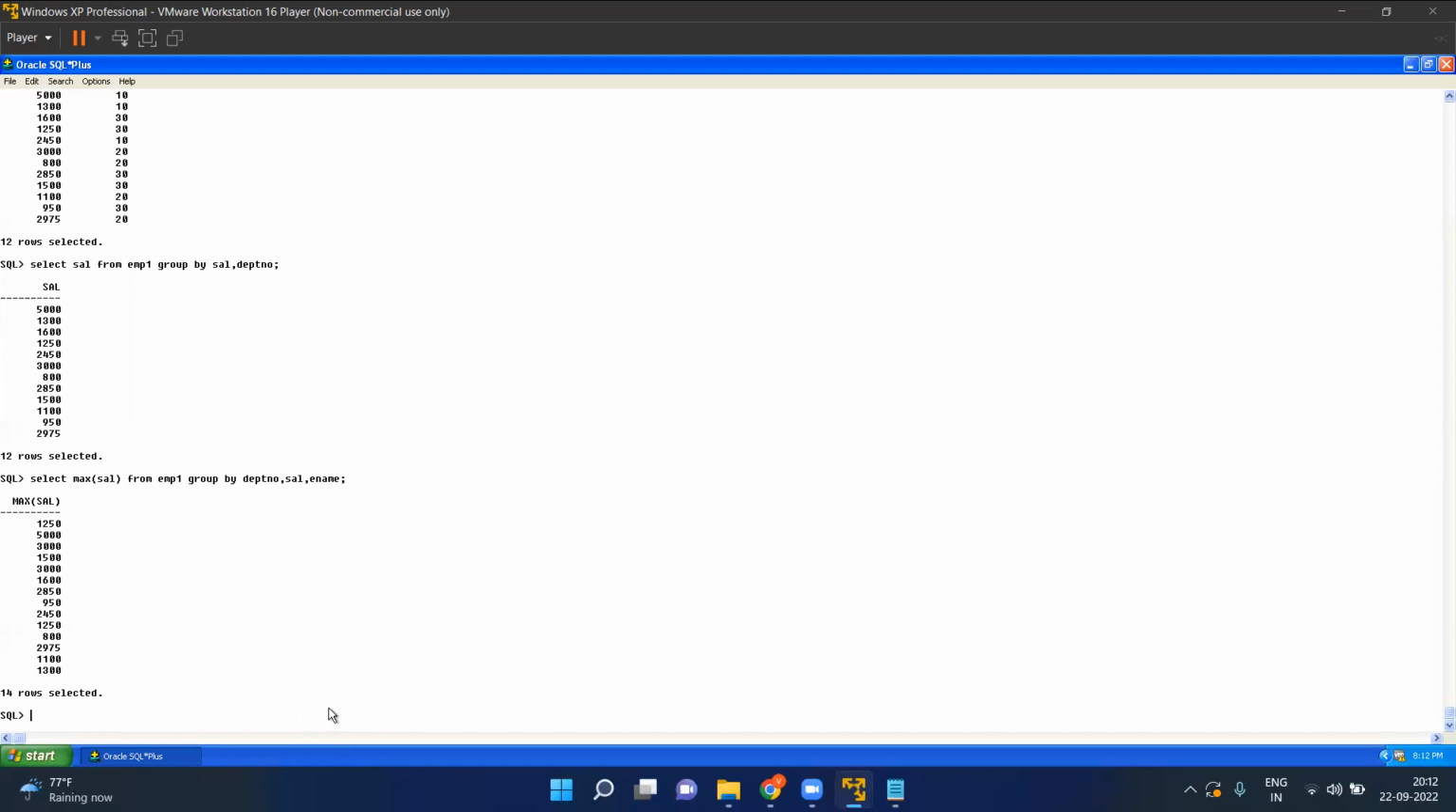Why will it not execute? Oh, okay. What is the rule? Whatever column we take in the group by need not be present in the select. But whatever column we take in the select must be present where? In the group by. Am I clear, guys? Tell me yes or no. Yes. So, guys, this is the rule of the group by function.